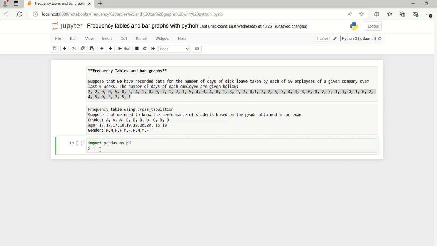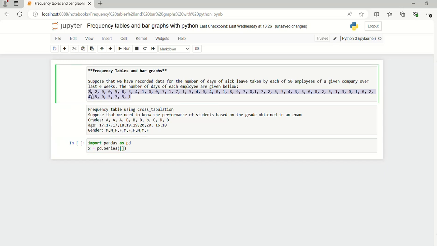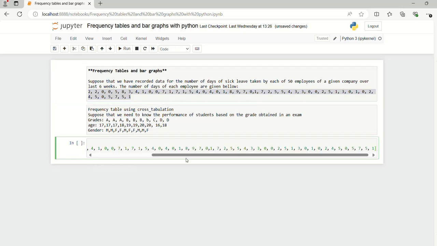How do we create a series in pandas? Just take pd.Series and you enter your values. Let me copy them, otherwise I have to write them one by one, but since I have them here, I can copy them and paste them here. Yeah, and I have the series.